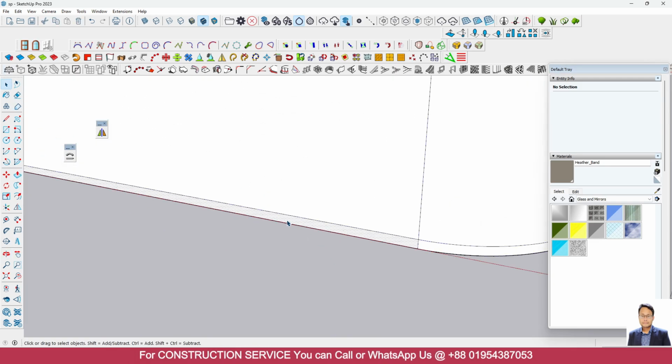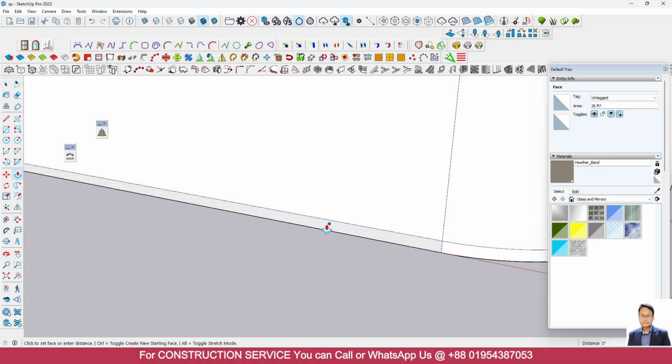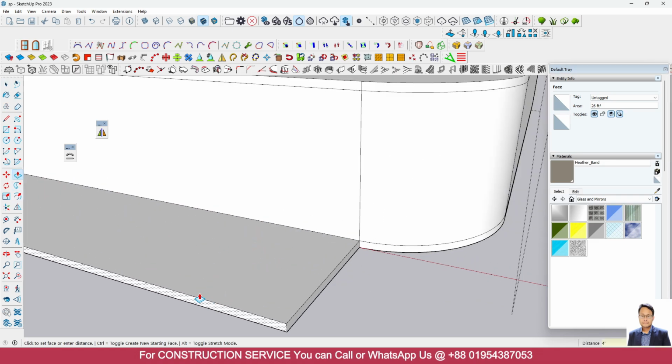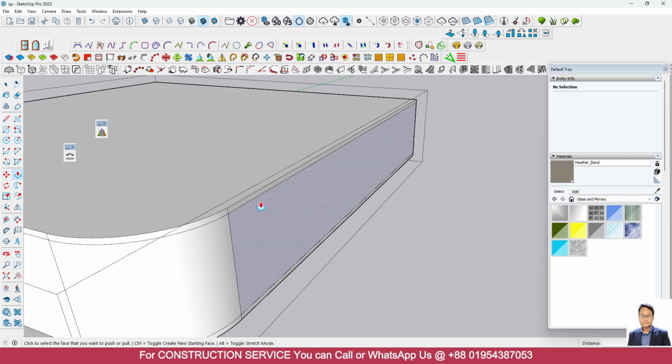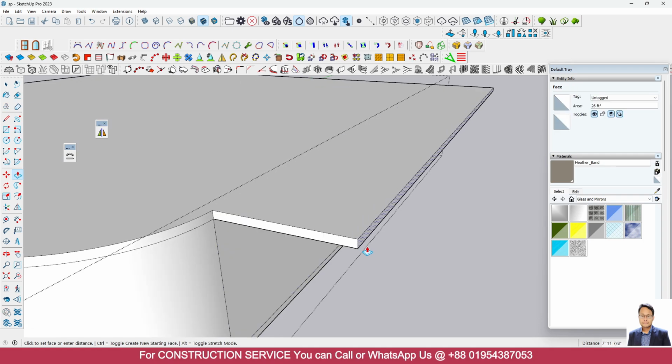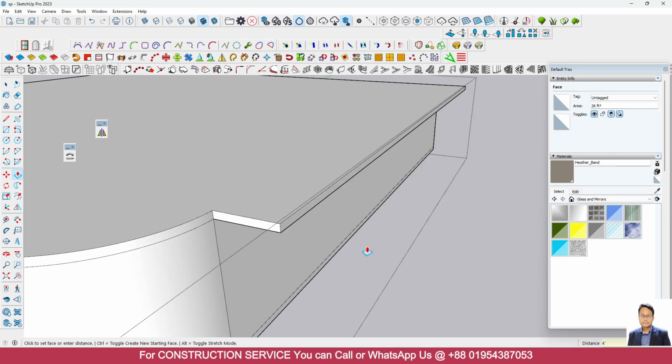We need to pull this portion. So I will take 4 feet. Again select this surface and press 4 feet.